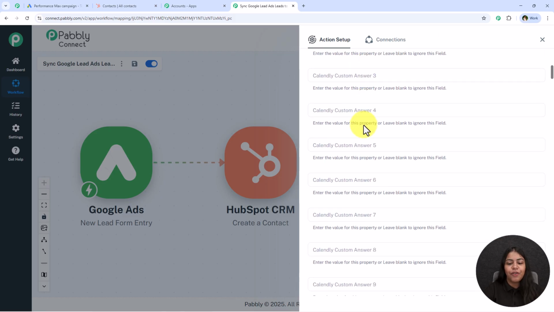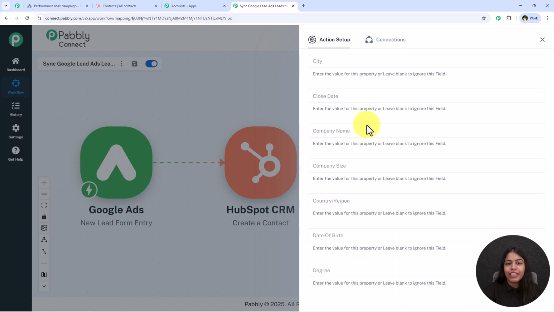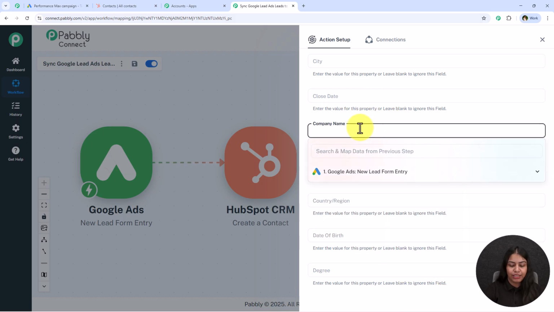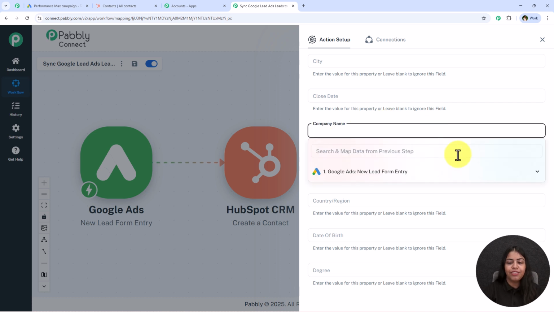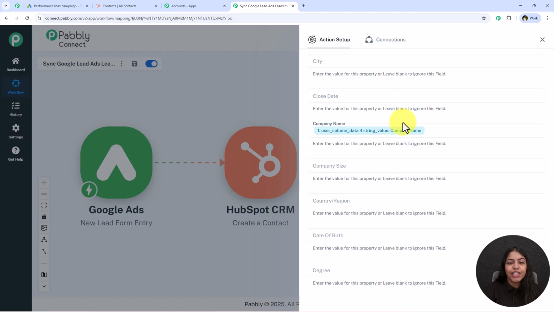Now it is asking me for many details, but we are only going to enter the details which are required or the details which we have of our lead. Like we have this company name, so I'm going to enter it, but not manually by typing it. Instead we are going to map it. You must be wondering what mapping is. Mapping is a method by Pabbly which means inserting the data from the previous step, and when we insert the data from the previous step, our data automatically becomes dynamic and changes with every new response received. So we only have to map this string value. You have to keep this in mind.